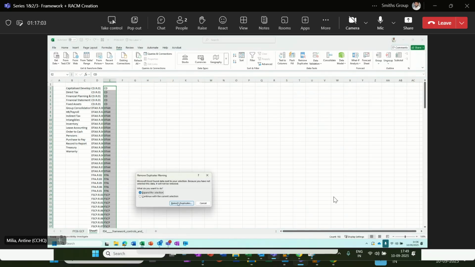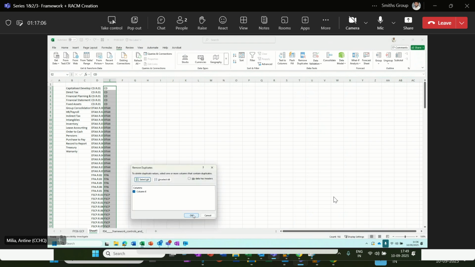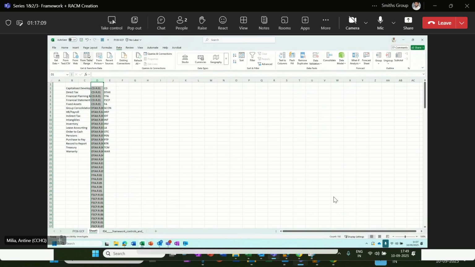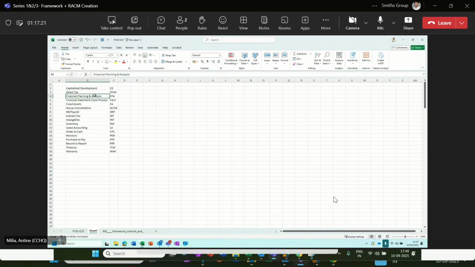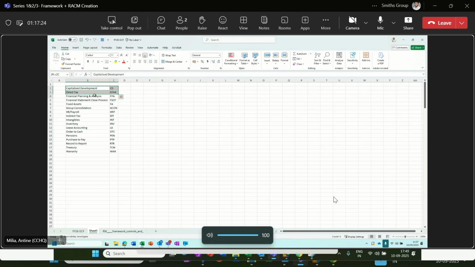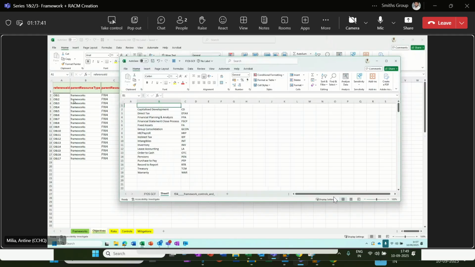I'm just removing my duplicates. I still got 17. Hopefully this is already mapped, but let me just check. But it should be mapped because the duplicates, we get rid of them in order. So CDD tax, FPA, fixed assets, GCON, HR and payroll, indirect tax, intangible inventory, lease accounting, order to cash, pension, purchase pay, TCM and warranty. Yeah, so these are our 17 items.